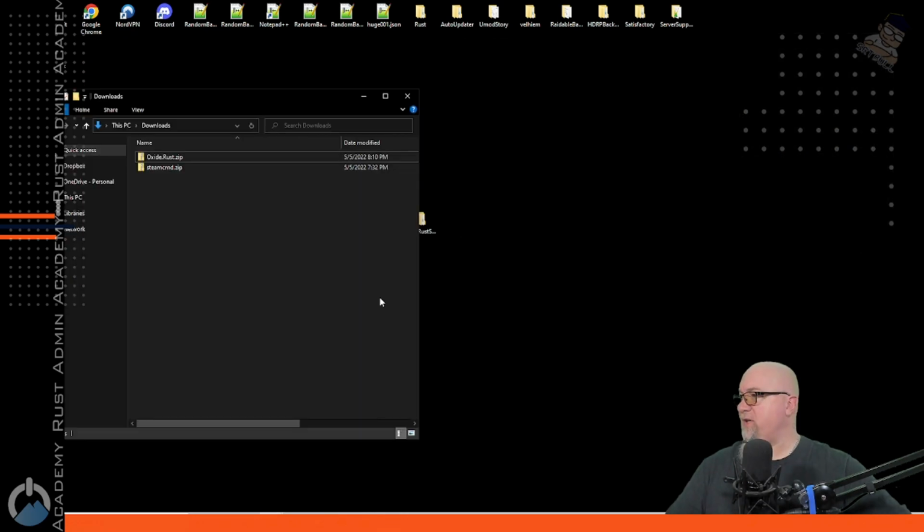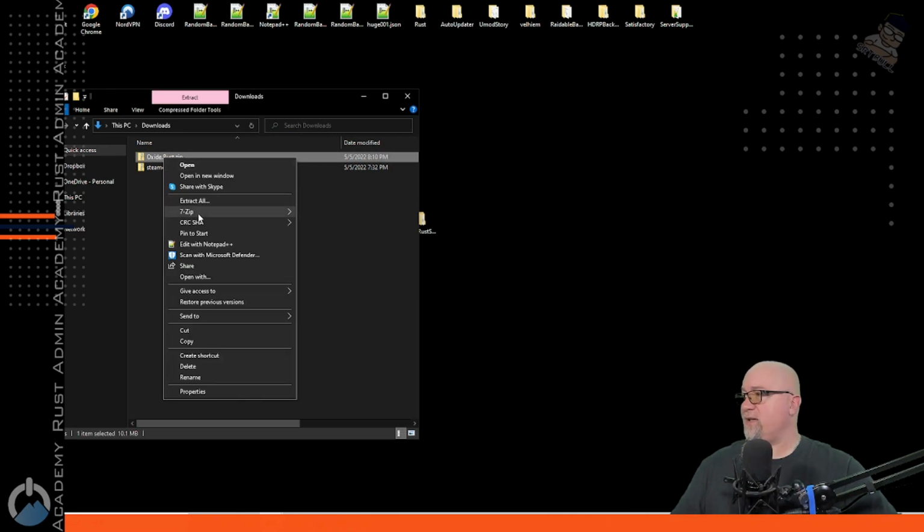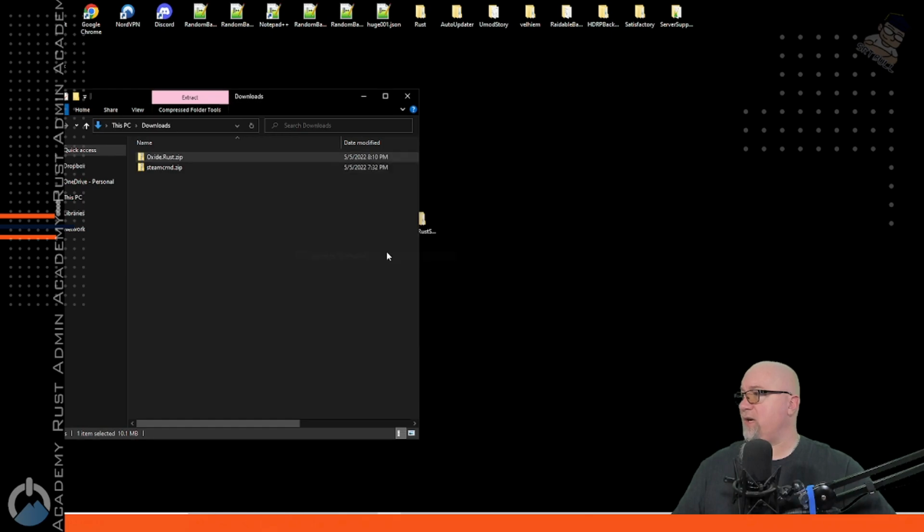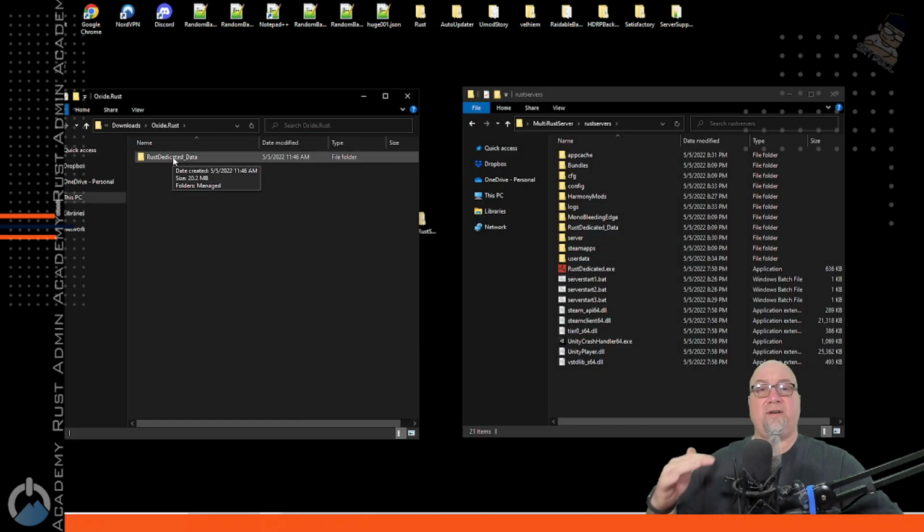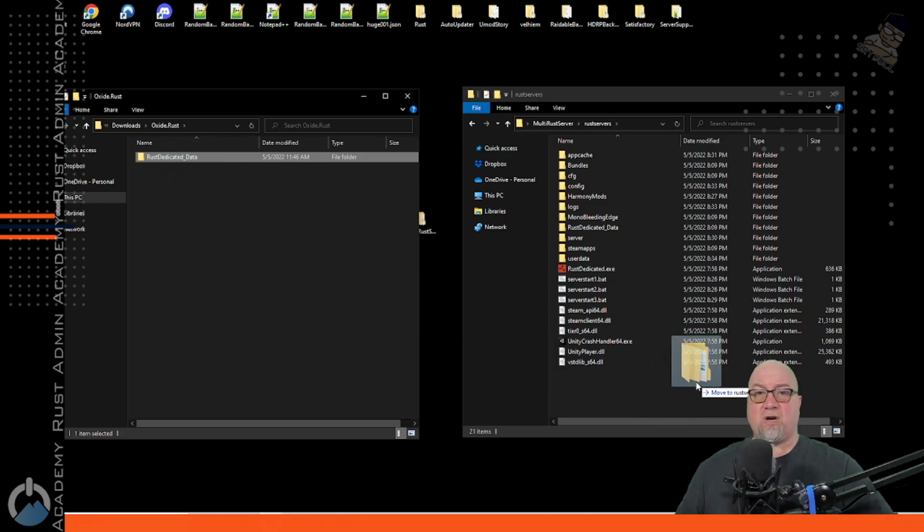All right, so let's bring up my downloads folder. I've already gone ahead and downloaded the latest version of Oxide from umod.org. So we're just going to extract this zipped file right to this location right here. We're going to go into this folder and you're going to find a file called rust_dedicated_data. We just want to take this and drag and drop it into the file folder where our Rust servers are.